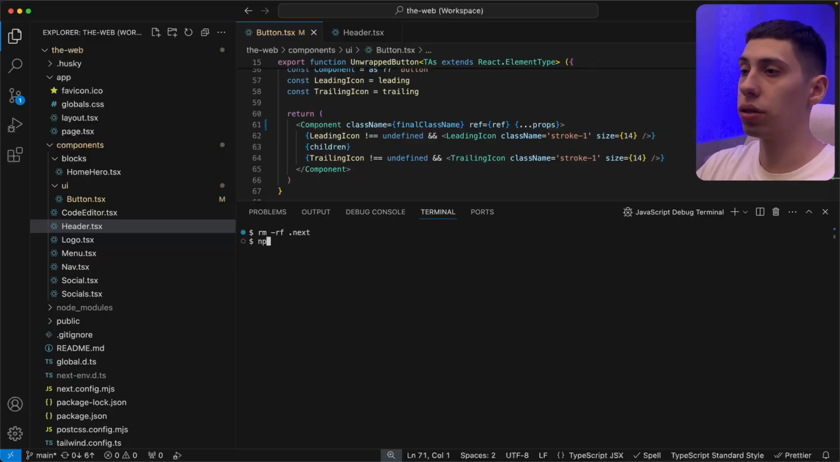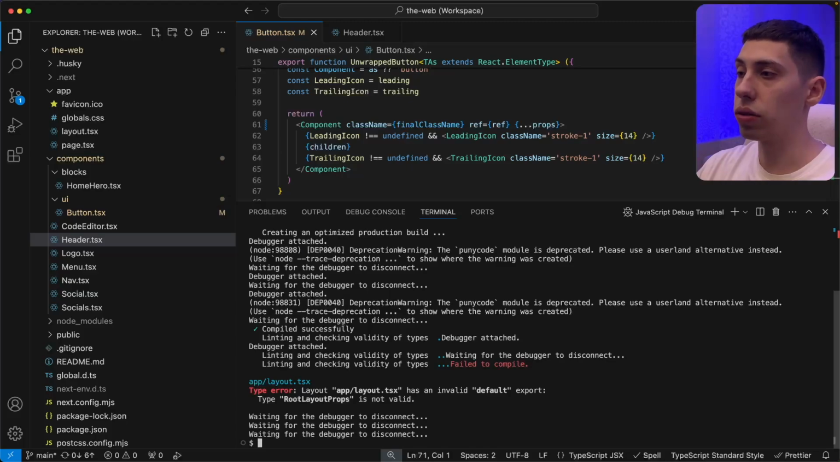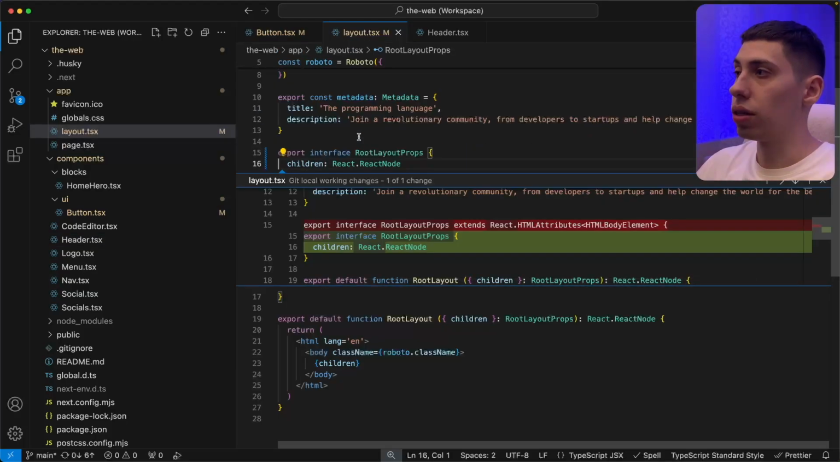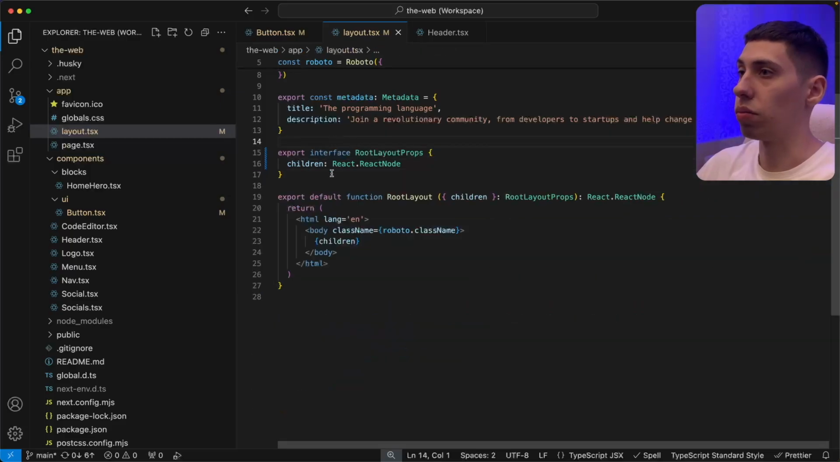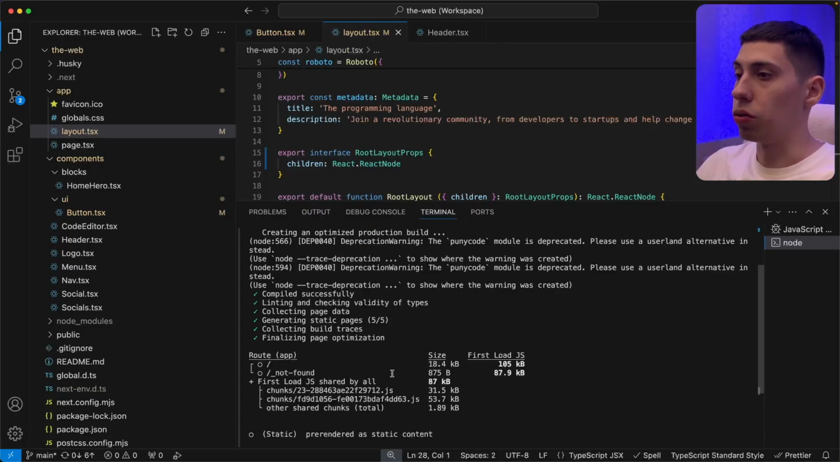Next thing I want to fix is the build. So if I run npm run build, you can see that for some reason it is failing. So I want to fix this. I fixed this one also, and I think the problem was that I was extending from the body element HTML attributes and probably this is not accessible on the root layout. So I replaced it with just having the children here as React node and it works. You can see that it builds.